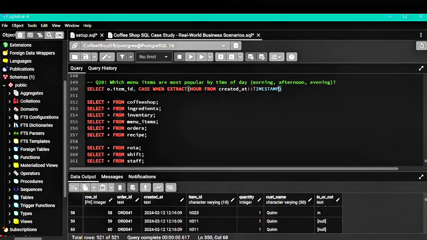Now the condition is case when hour is between 5 and 11, then morning. This will help us to count orders for each item ID in the morning. So this condition says that if the hour is between 5 and 11, then label it as the orders happen in the morning.